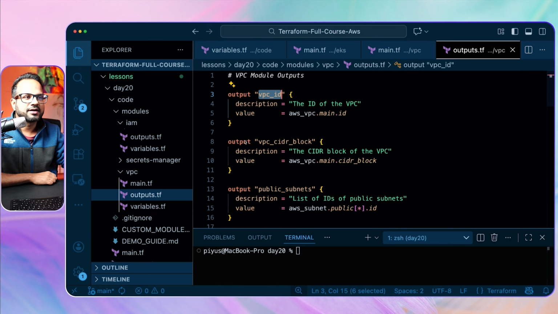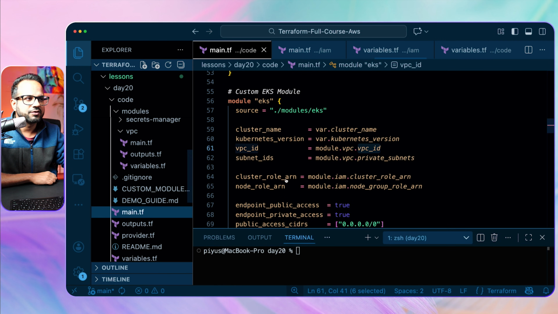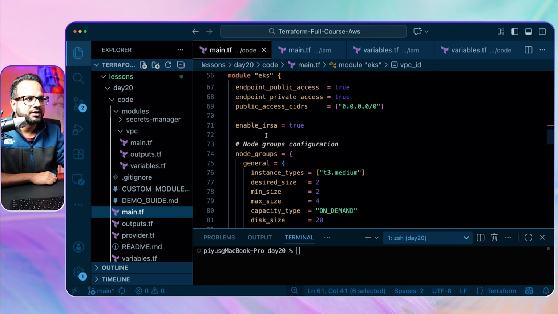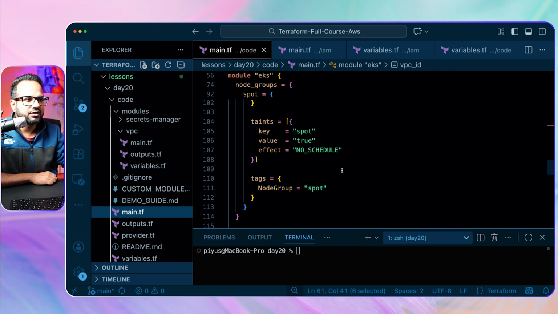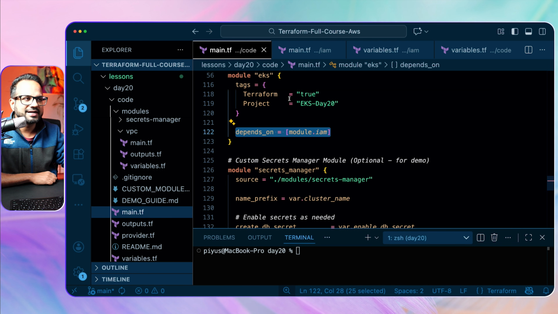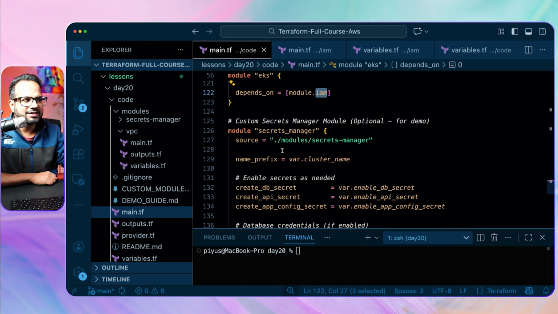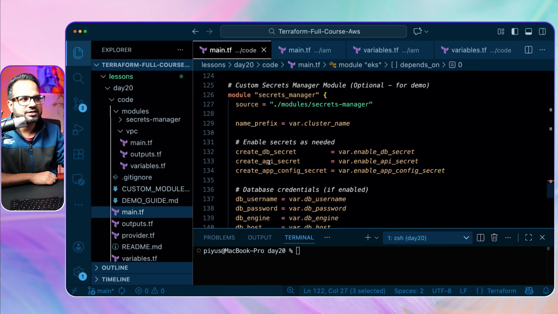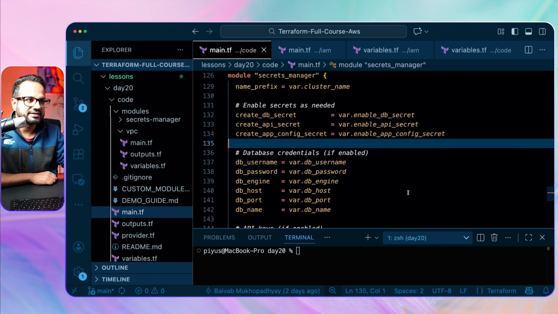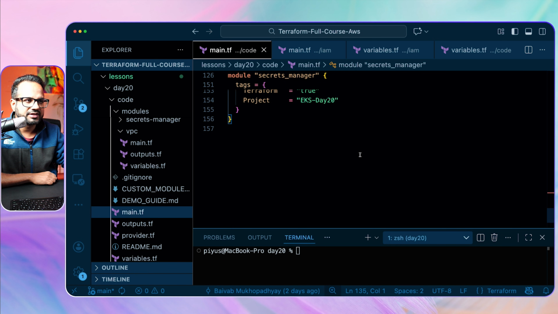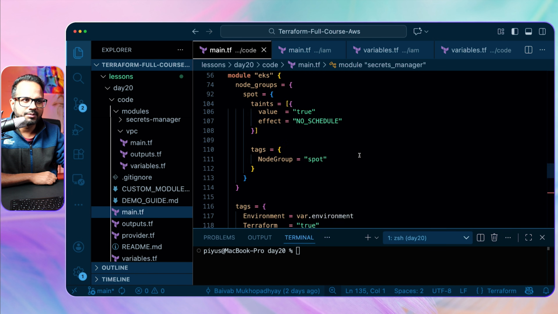Okay, so let's go back, and we were over here. So that's the custom modules. We've got the value, defined everything we want, and then we are using an implicit dependency that this is dependent on the IAM module to be provisioned. Similar thing we are doing for Secrets Manager, because Secrets Manager is where we are storing our secret keys for database, like DB secret, API secrets, and so on. Database credentials, so we are storing everything inside Secrets Manager, and that's all about it.